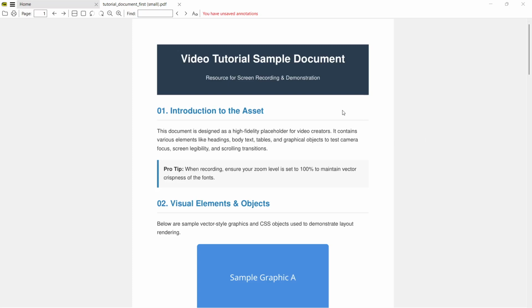In this video, I'm going to show you how to annotate in Sumatra PDF. Now, the first thing you have to do if you want to annotate is use the keyboard shortcuts. Now, there's a few different ones. I'm going to show you all of them right now.